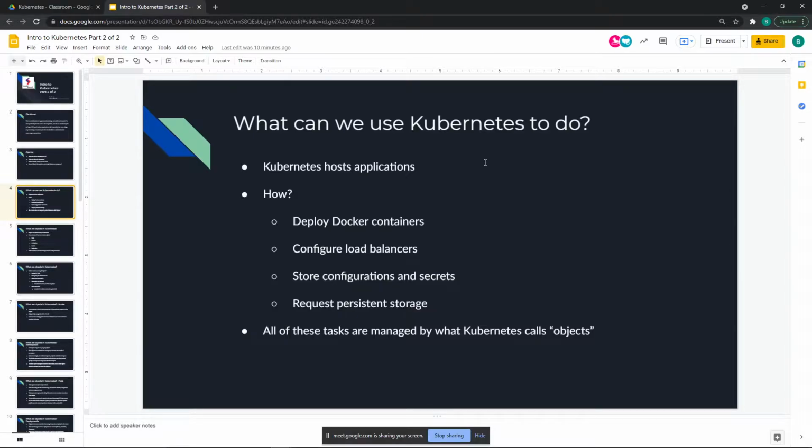And it does this by deploying Docker containers and configuring load balancers. It does secret and storage management built in. If you were in part 1, you remember we talked about etcd. It uses that. And it also allows you to request and manage persistent storage for things like databases and whatnot, or Prometheus, as was mentioned last class.